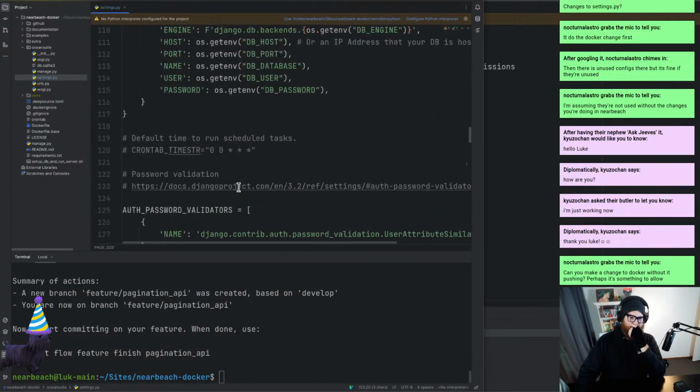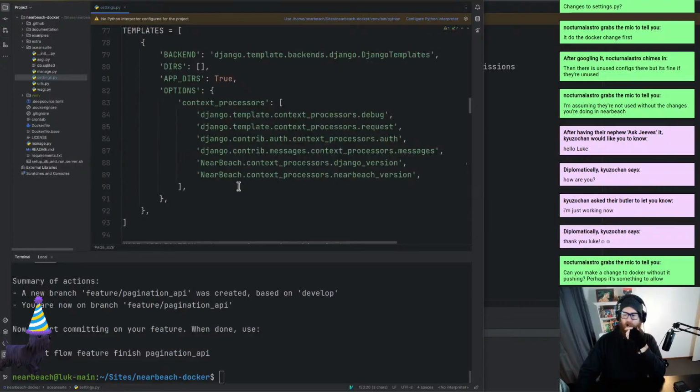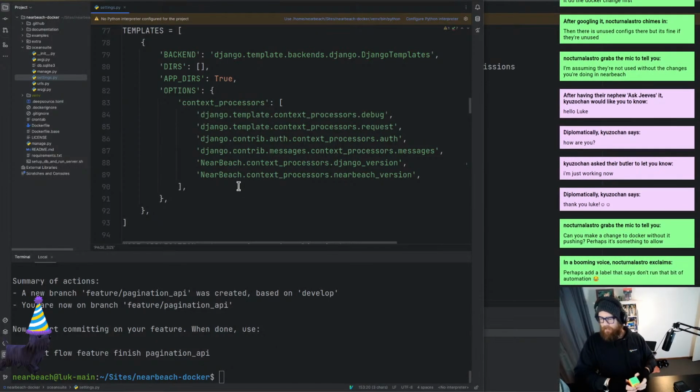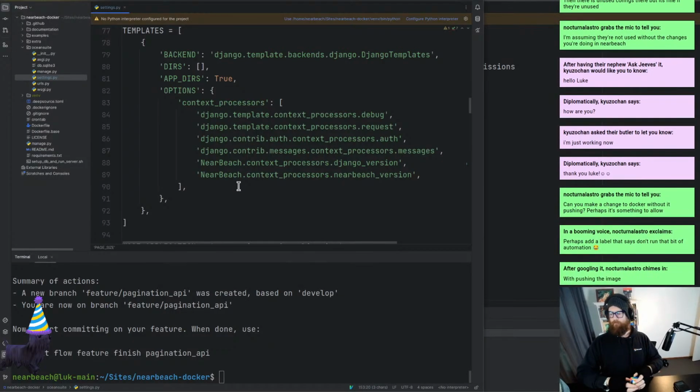I think I know how we've done this before. Sorry, can you make a change to Docker without pushing it? Perhaps it's something to allow, add a label that says don't run that bit of automation. I was just going to branch it out. I think just branching it out, and then when everything's ready, I will... So, yeah, branching out will be fine. It won't make the image or anything like that.